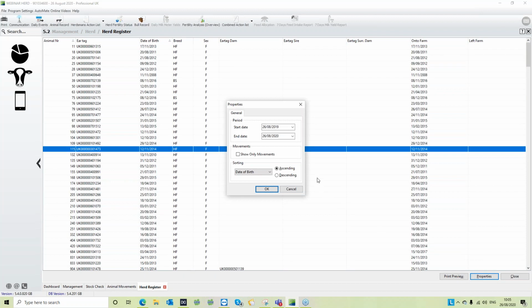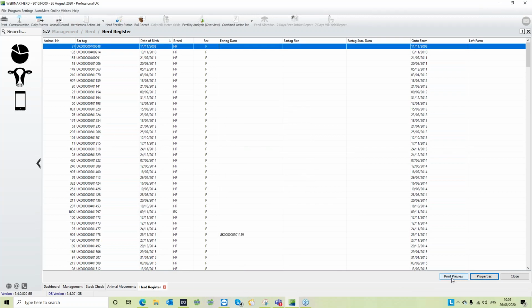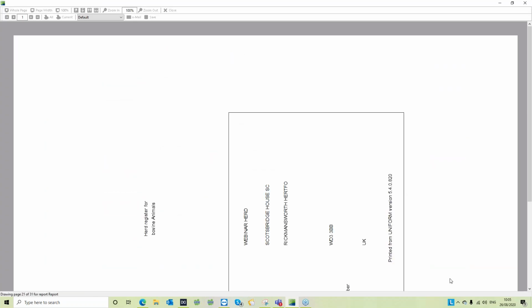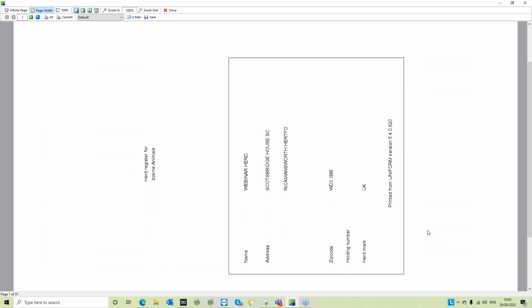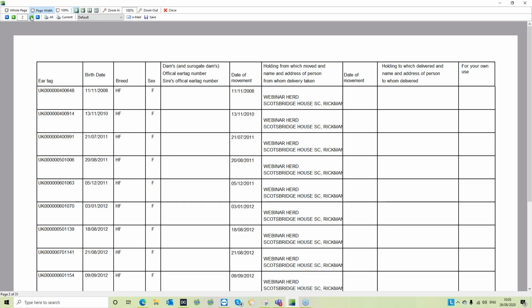In your properties, again, you can change the date range that you're looking at. Then if you go into print preview, what you get here is your movement book. We can see at the bottom left here, we've got 31 pages. To look through your movement book, you've got this green arrow at the top left, and that's how you can turn all the pages in your PDF view that we're currently in.